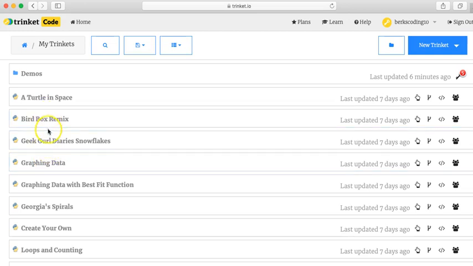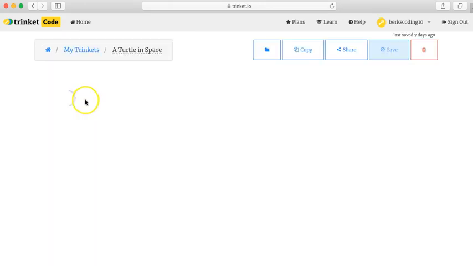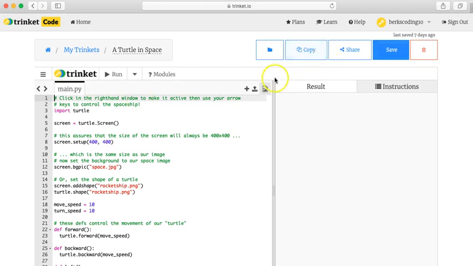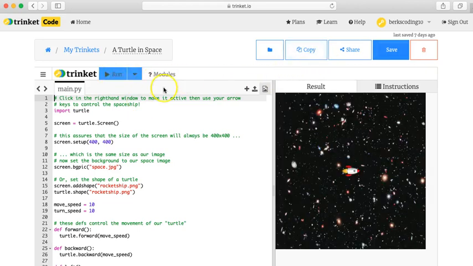Sometimes you'll have demos that Trinket has given to you, such as the famous A Turtle in Space. You could open up one of those demos and immediately click the Run button to interact with it. But today we're going to make our own project.